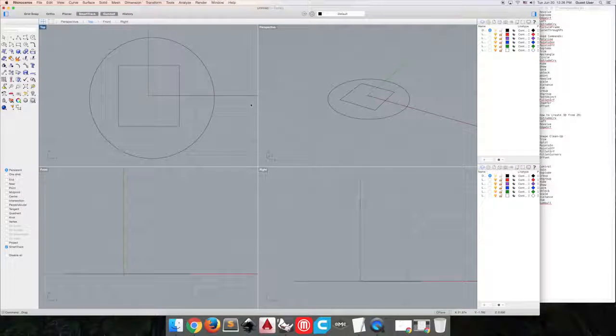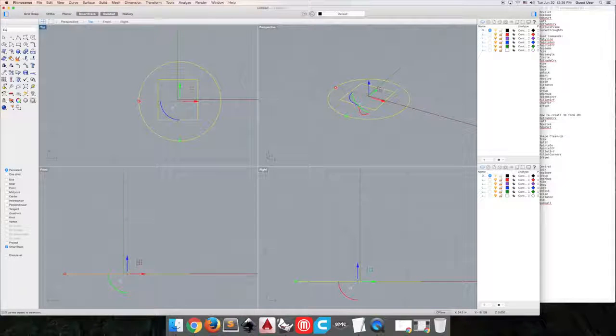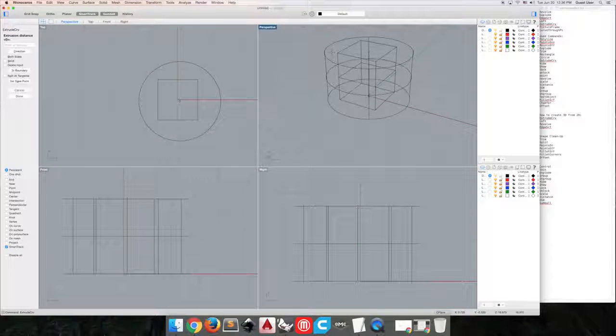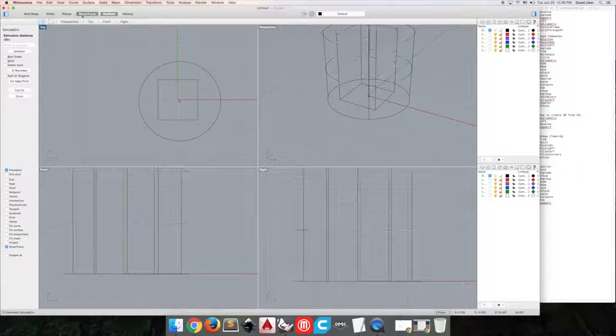There we go. So now our first option here is to select all of this and use the command ExtrudeCrv. And don't forget, Rhino does weird abbreviations sometimes like this. So now it's asking us how far we want to extrude it. So you can say that you want it to go 25 millimeters.